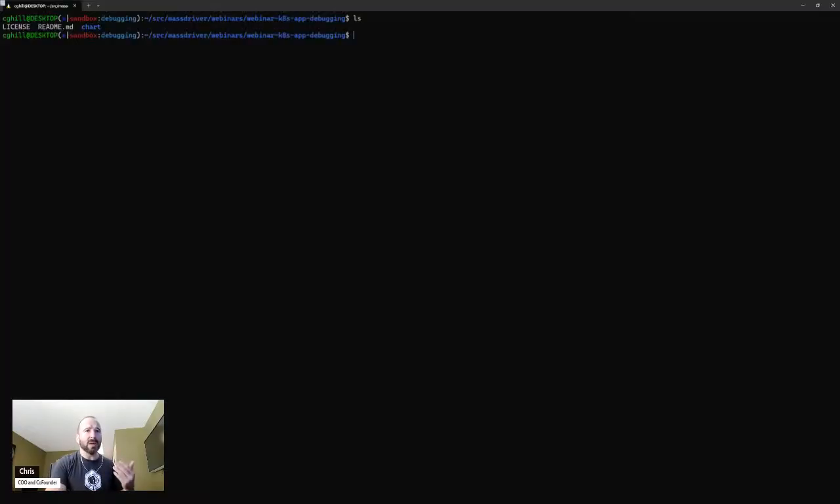So let's go back into the terminal, and the first thing that we're going to need to do is actually install all of these applications into our cluster. So I'm going to cd into the chart directory, and then I'm going to run a helm command to actually install this into the cluster. So it'll be helm upgrade debug. This is the release name.